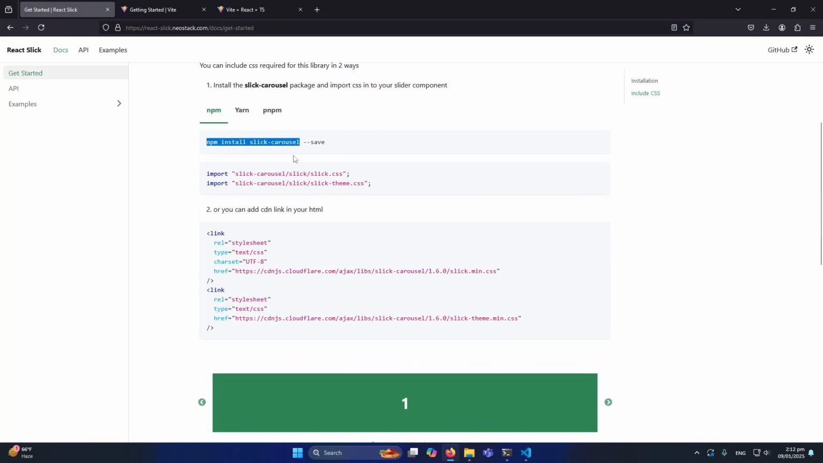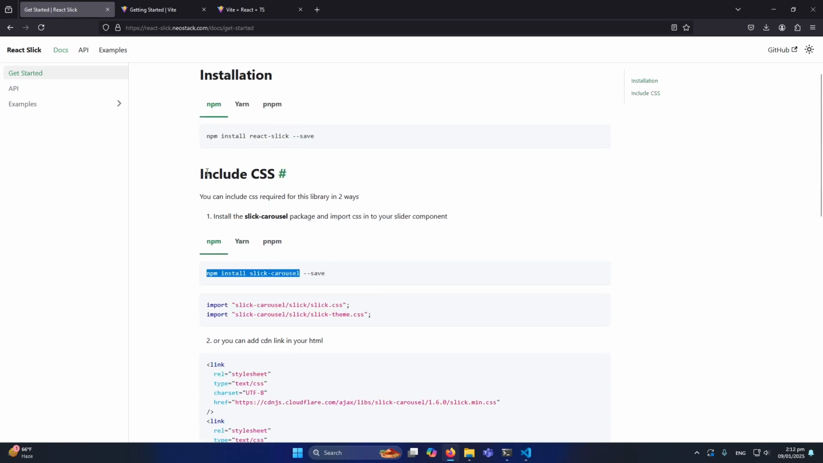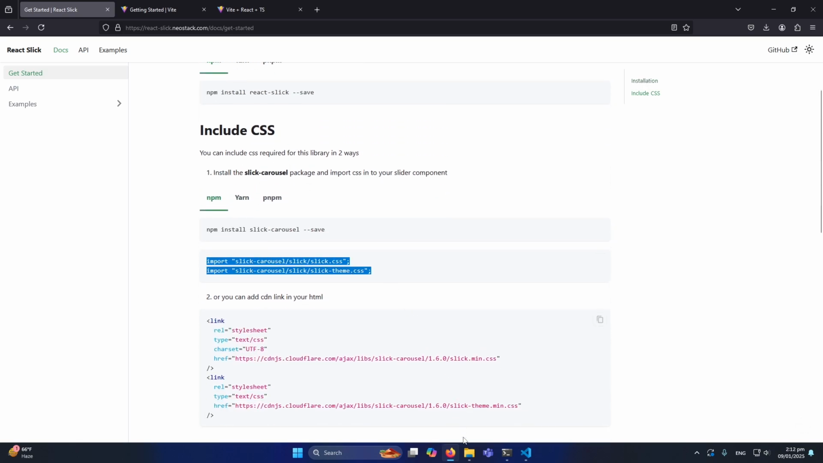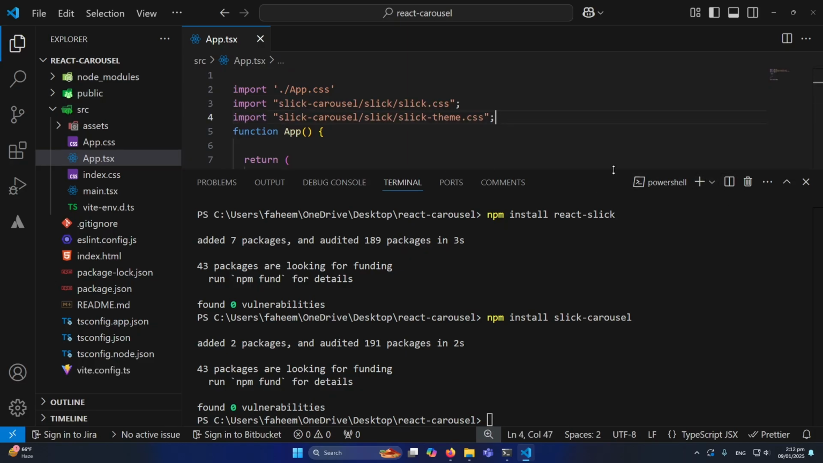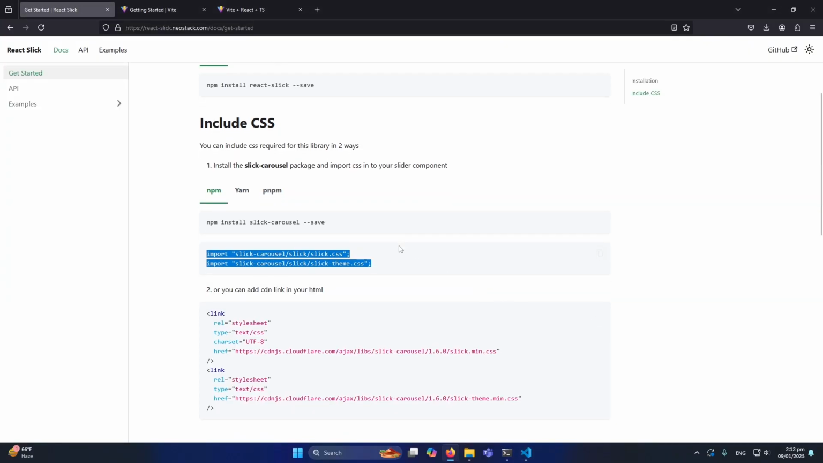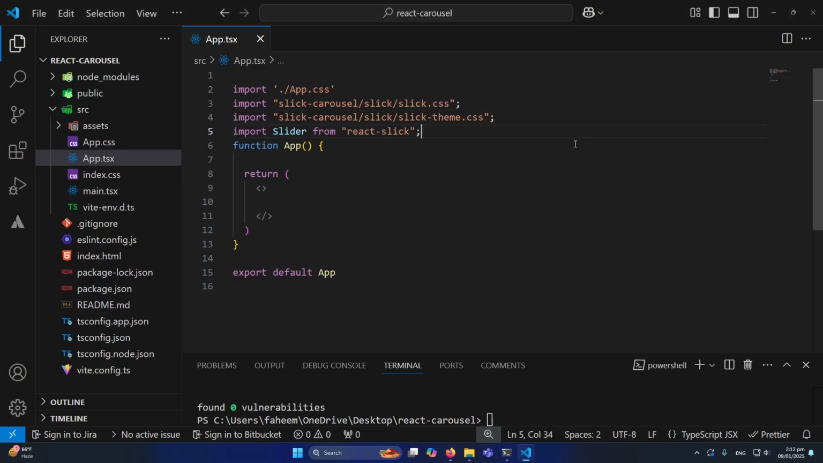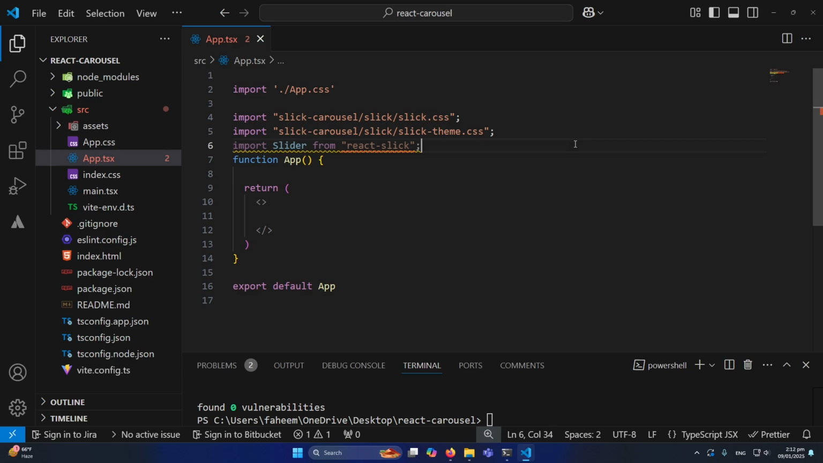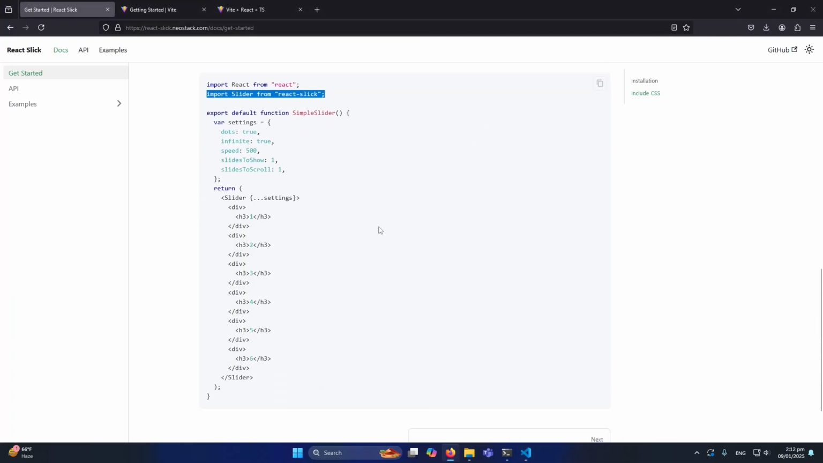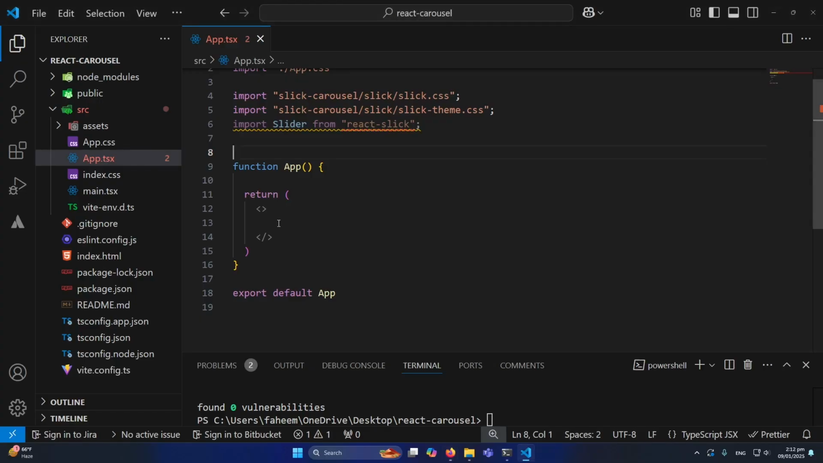Once you are done with that, you need to import the CSS in your component where you want to build the carousel. And the next step is you need to import the Slider from react-slick. Okay, you need to make these following imports. Let me press enter here. Okay, and lastly, you can directly copy this from here.